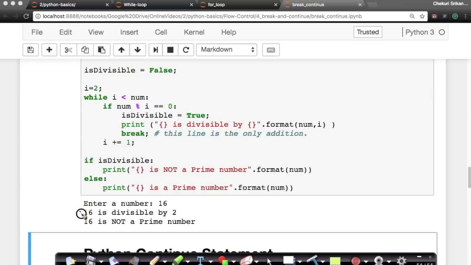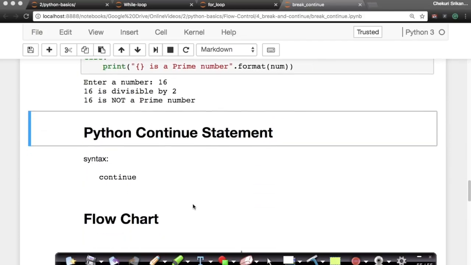So it's just taking the first one. It's saying it's divisible by 2, and hence it's not a prime number. I don't care if 4, 8 other numbers also can divide. Because it's divisible by 2, I'm going to come out and say it's not a prime number. This is where break is extremely useful, where you want to come out of it for efficiency reasons.